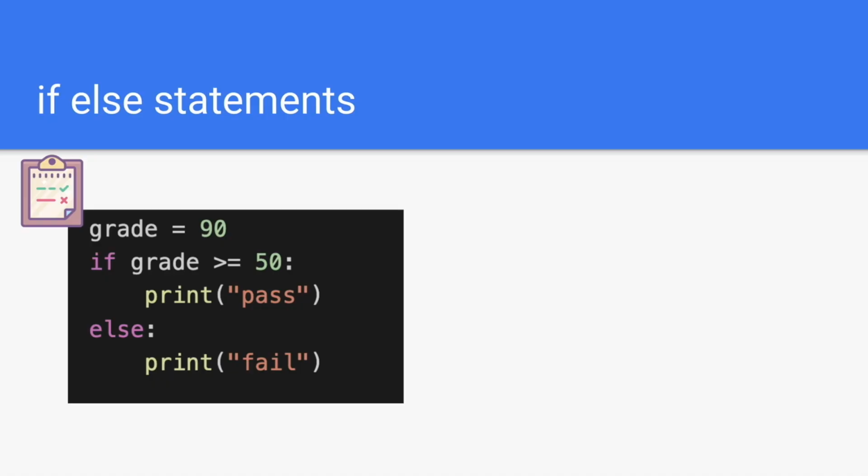But if the condition is evaluated to false, I want a different block of code to be executed. For example, if we look at the code here, we have a value that represents the grade for, let's say, a student. And if this grade is greater than or equal to 50, I want to print pass on the screen. If not, I want to print fail on the screen.